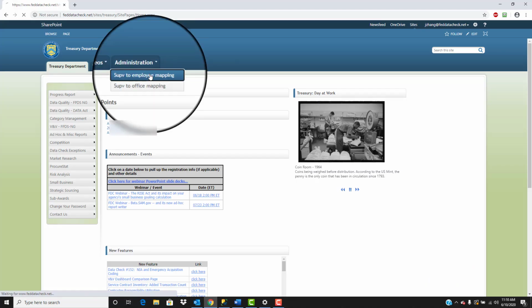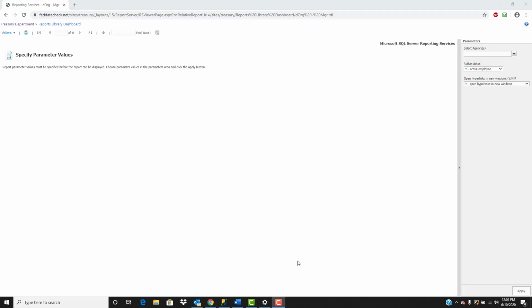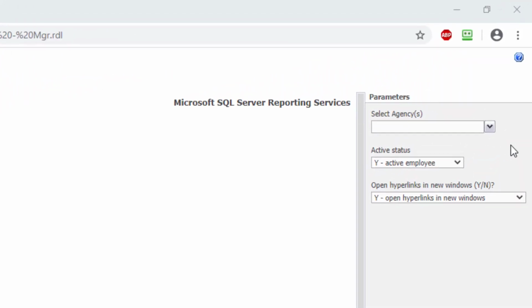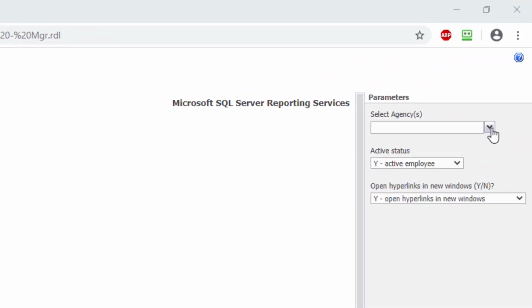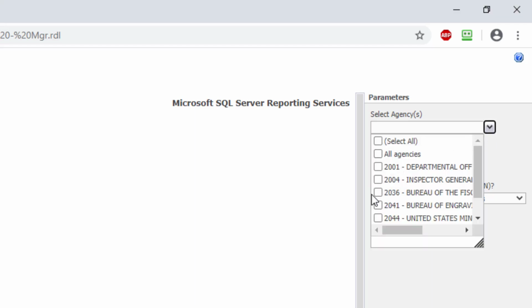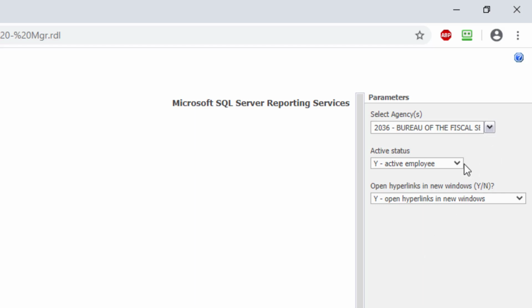To start, hover over the Administration tab at the top horizontal menu. Select Supervisor to Employee Mapping. You will be brought to the Reports Library dashboard where you can select on the right-hand side 3 parameter values. Select the agency for whose supervisor and employee you want to define. Filter the report's result by active or inactive staff, or all employee to show all of the staff.